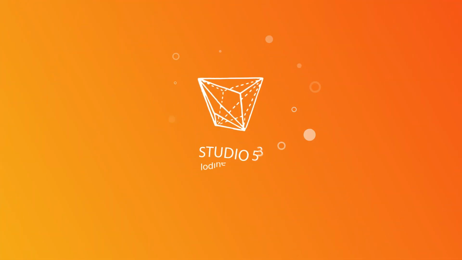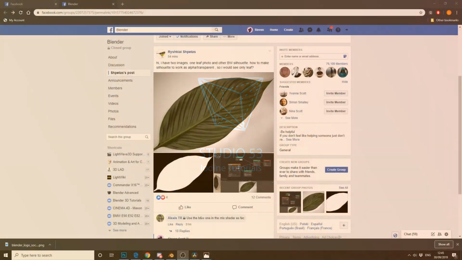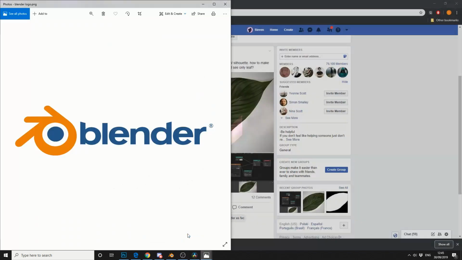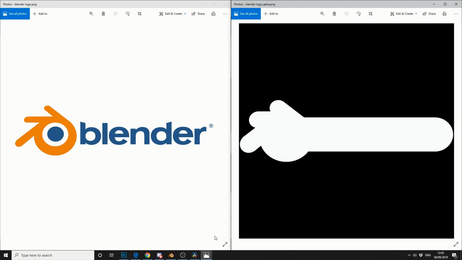We have a user here on Facebook, and he's essentially asking, I have two images, a texture image and a black and white silhouette, so an alpha image. And you'll find this pretty common in 3D, especially when you're doing leaves and things like that. Now, this isn't advanced stuff, but I'll cover the basics anyway. So just to give you an example, I have the Blender logo and I have the alpha image.